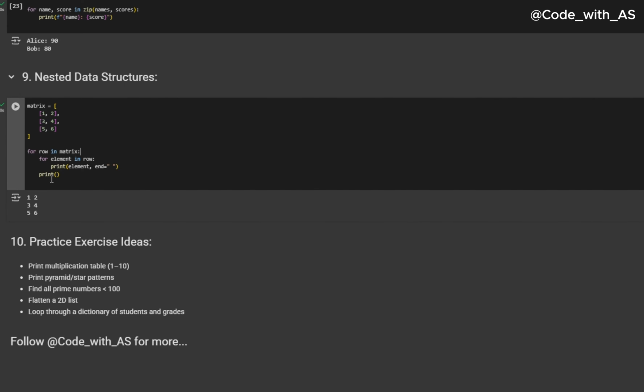Finally, here are some practice ideas to master for loops. Print multiplication tables, build star or number patterns, find all prime numbers under 100, flatten a 2D list, loop through a dictionary of student grades.